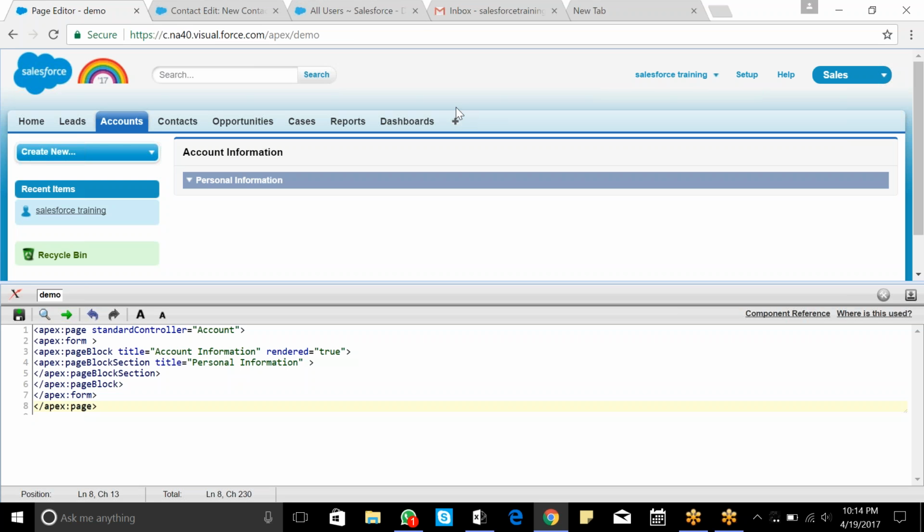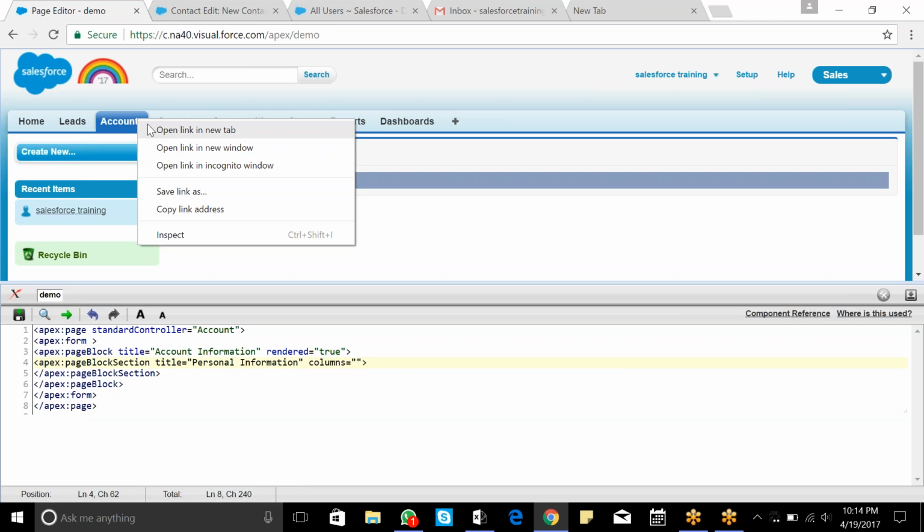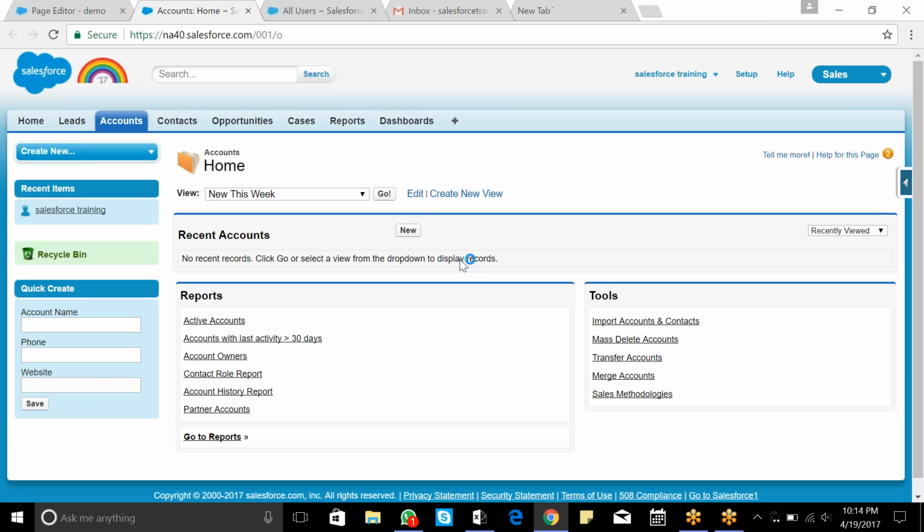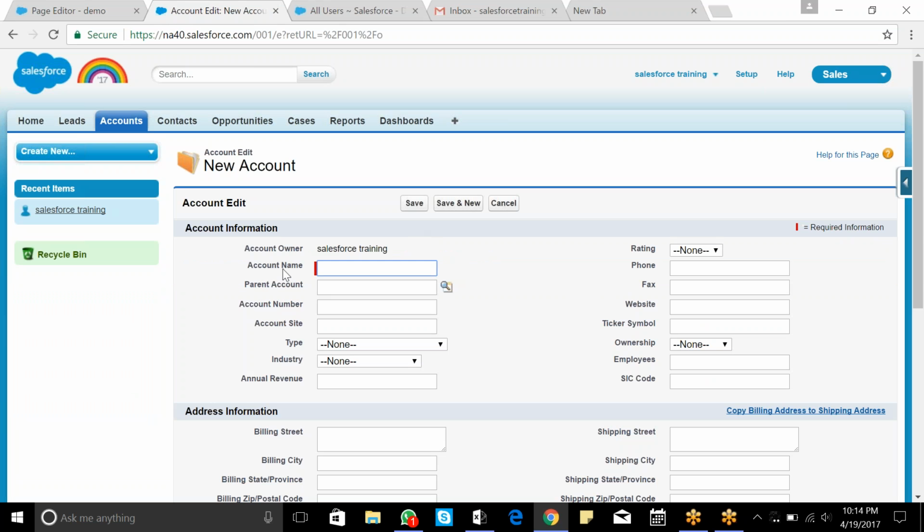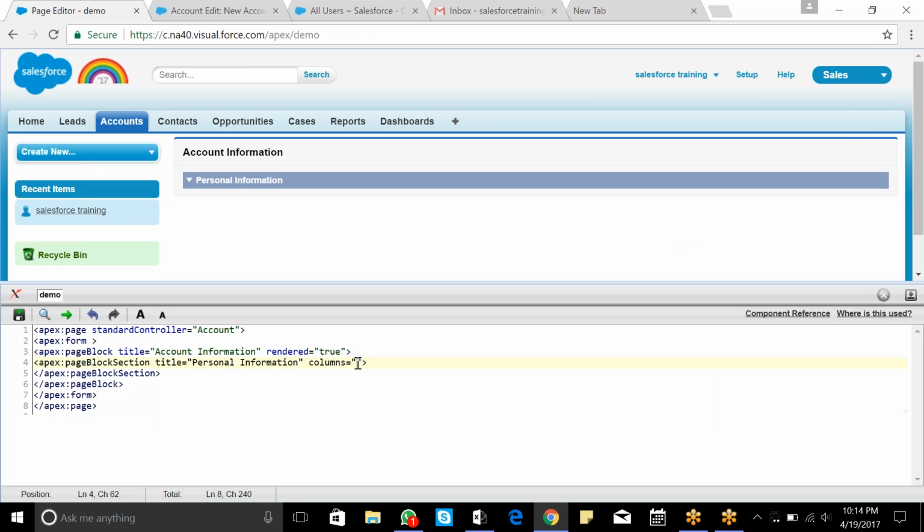Okay, now in this Apex page block section, guys, one more important thing I forgot: columns. Here in the standard accounts object, see, when you create, there are two columns in a row. If you want 3 columns, you can write 3. If you want 4 columns in a row, you can write 4. If you want 5 columns in a row, you can write 5.